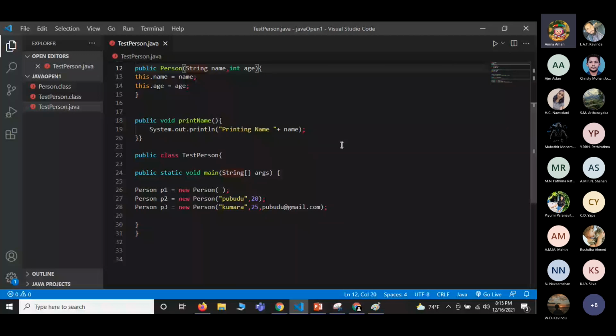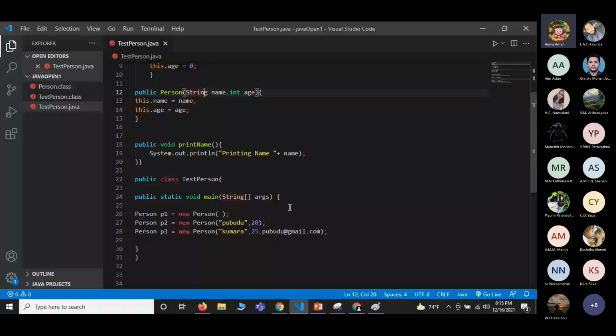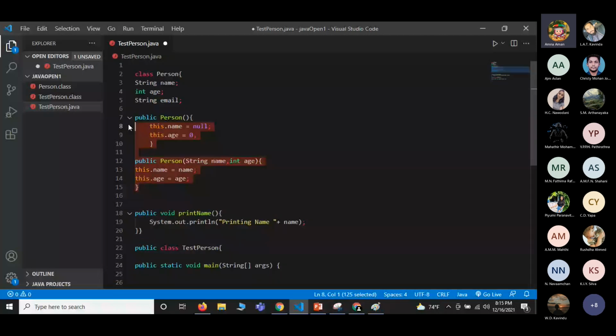Constructor is okay now. We will delete this one. Here we have now, I will delete the constructor also. No need for the constructor anymore. I will delete it.